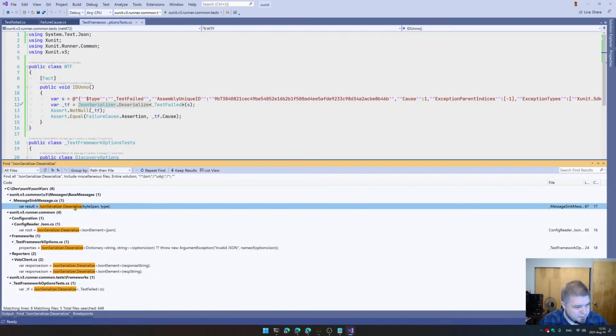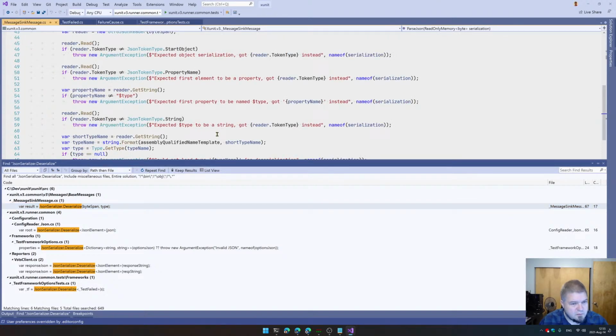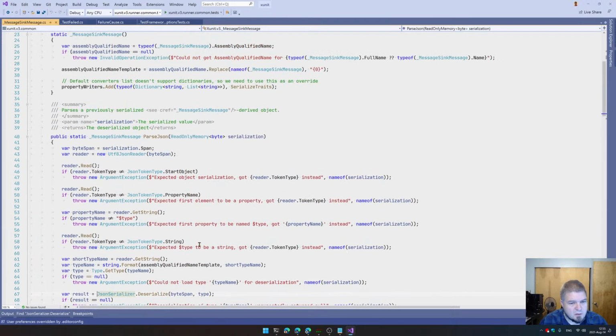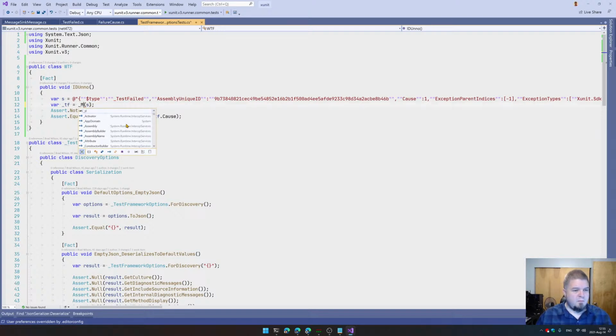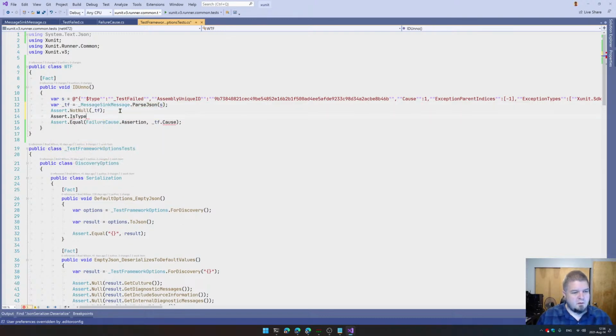Message sync message. This is going to be where we are. So this is message sync message. Parse JSON. So this should be message sync message. Message sync message parse JSON of s will give us back a TF. Test failed of our TF. This is going to be actually message. I don't know why I'm putting underscores in here.